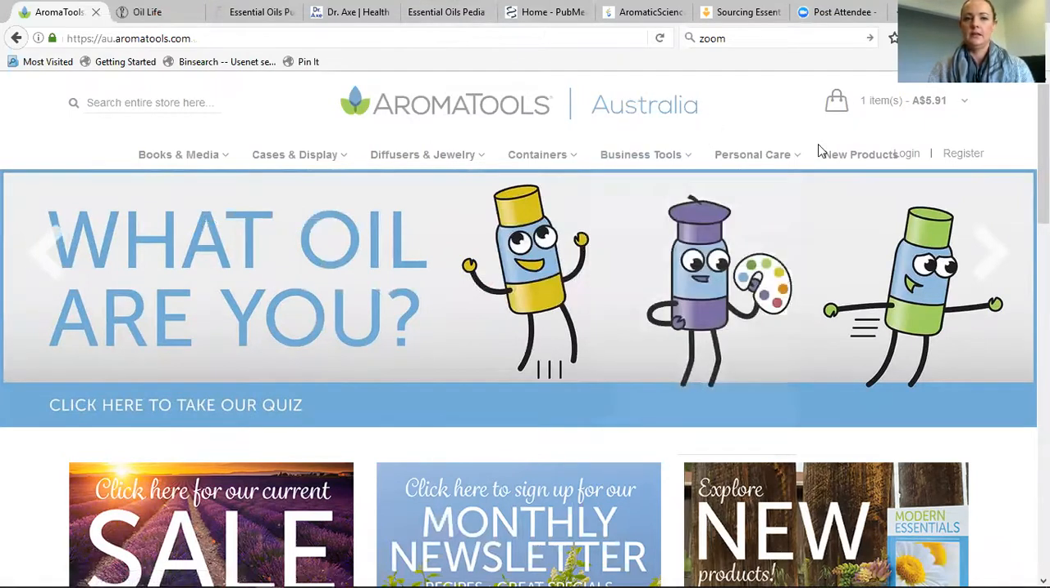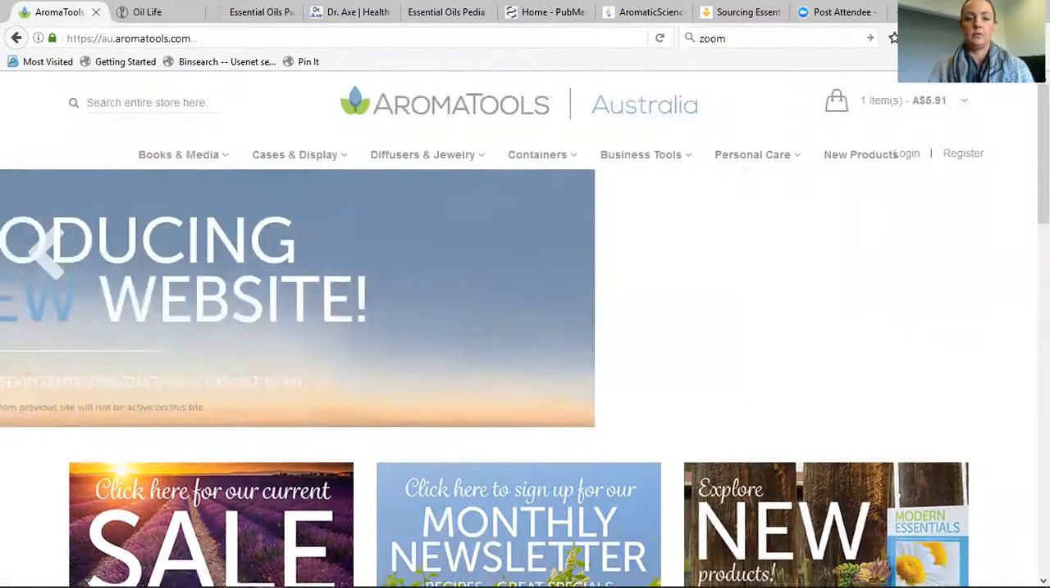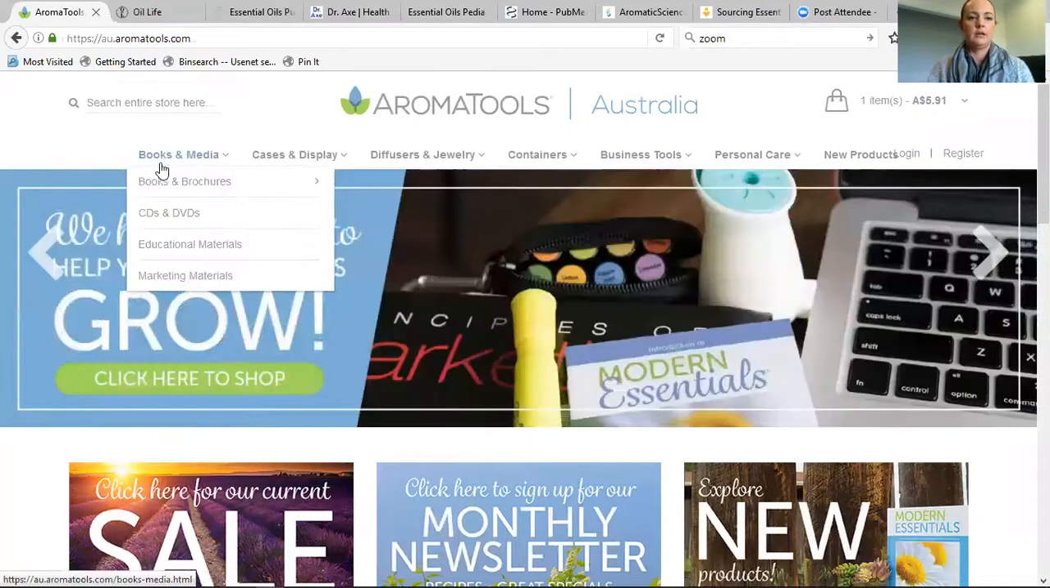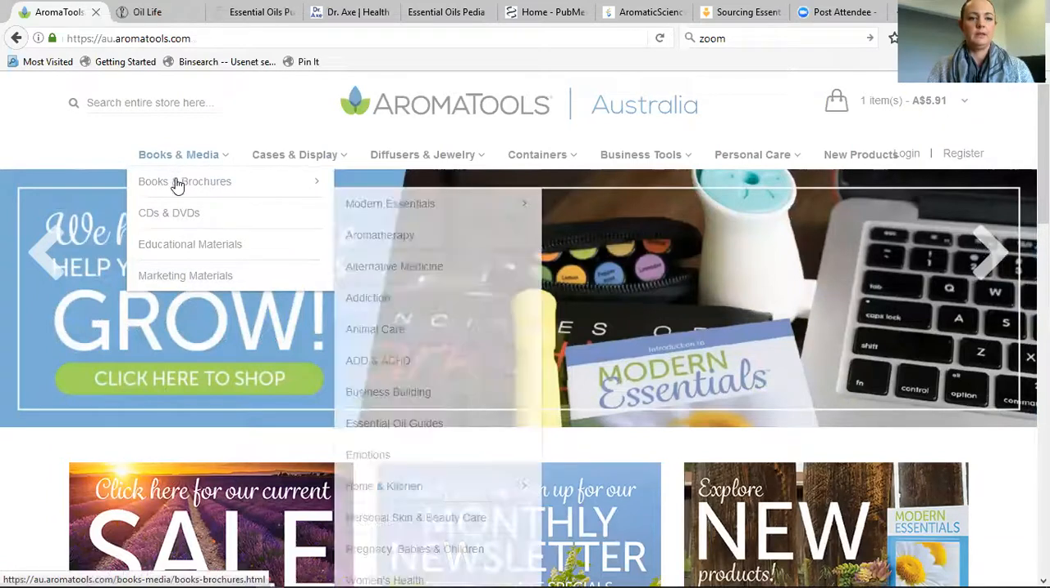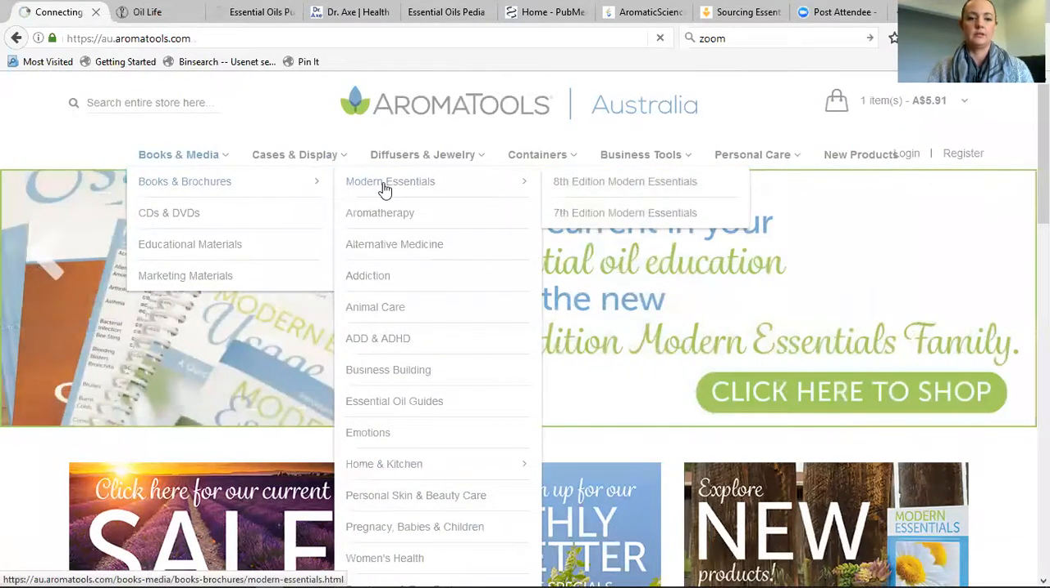Okay. So this is a great website where you can get a lot of your books from, and also a lot of your sample vials or rollerballs from. So you can go over to here where it says books and media. So you go into your books and brochures, and it says modern essentials. So click on that one.